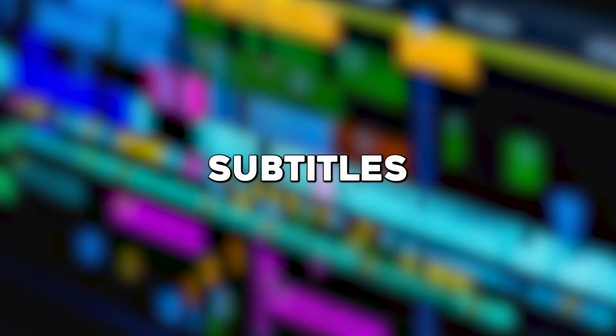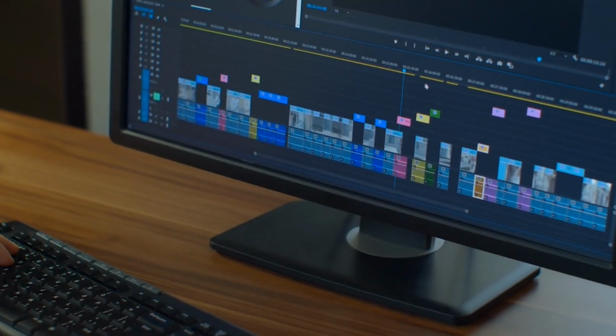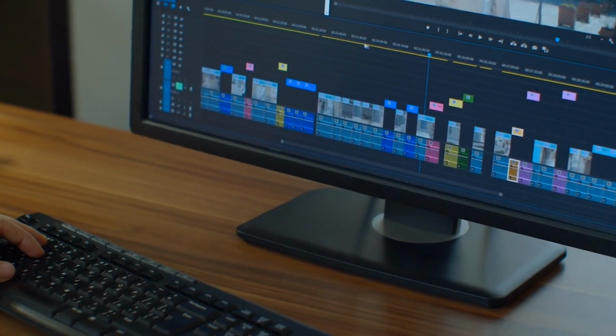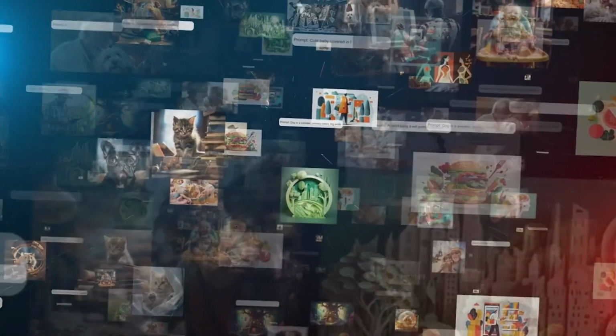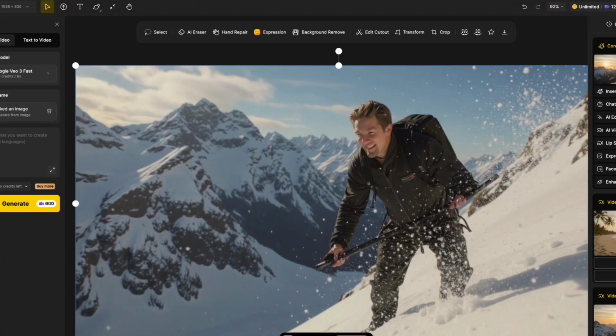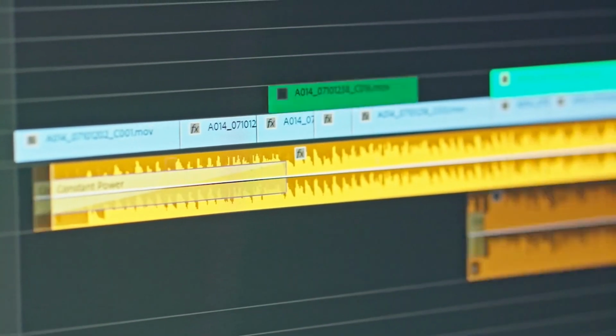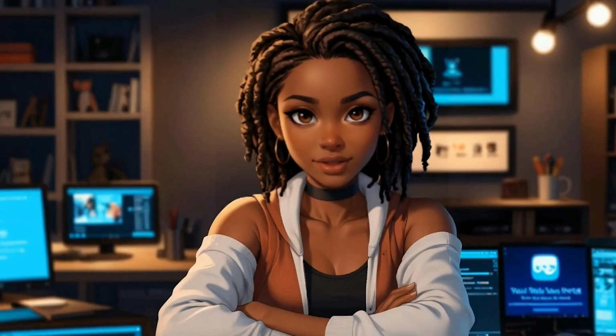Step 10. Adding subtitles and effects. To make your AI video even more professional, you can add subtitles, transitions, and background music. Many platforms have these features built in, so you do not need external editing software. Subtitles help with accessibility and engagement, especially for viewers who watch with sound off. Music and transitions keep the video dynamic. These finishing touches make your AI video look polished and ready to share.